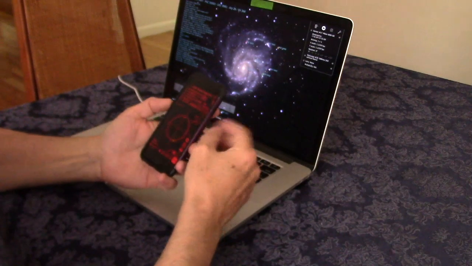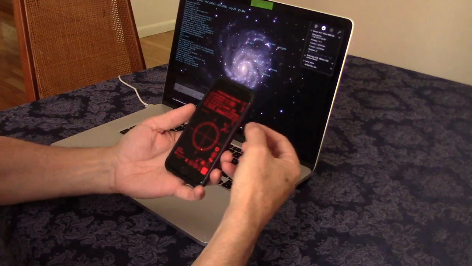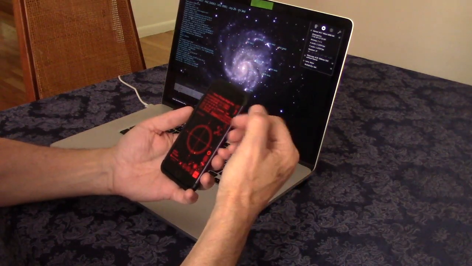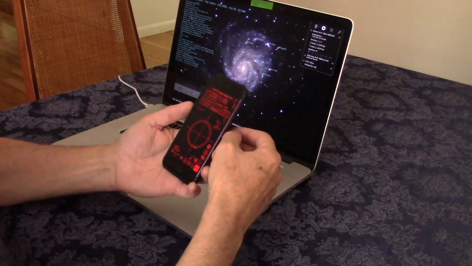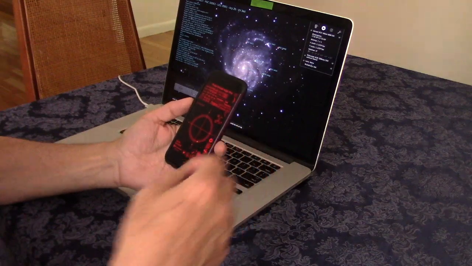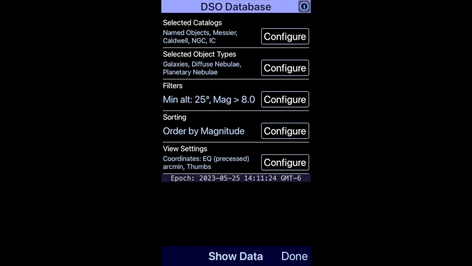So first thing I want to do is talk about the app, Polarscope Align Pro. Now, if you don't have the Pro version, it'll probably work just fine, but I went ahead and paid the $3. So let's go into this app and I'll show you how this works. These three buttons at the right will expand and show you additional selections. What I'm looking for is this DSL right here. The great thing about this is you can narrow your search down and show only what you want to do.